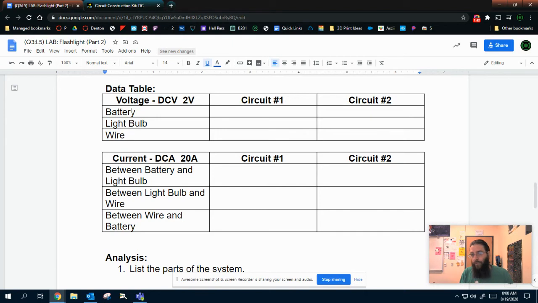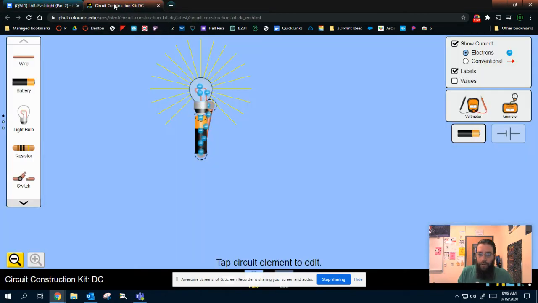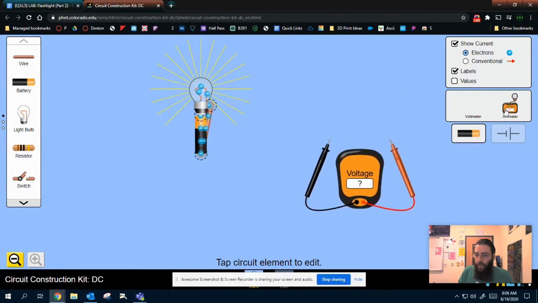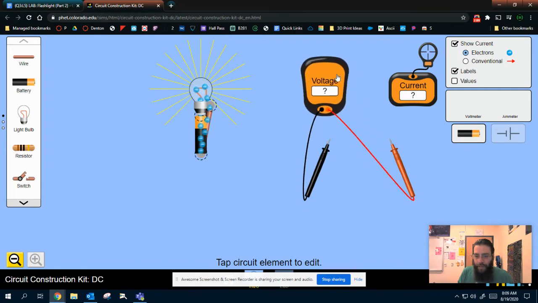Whenever we find voltage, it's often said we find the voltage dropped across pieces of a circuit, or the voltage gained because of the battery. We're not going to focus too much on the terminology here, since this is still an introductory circuit. What we do need is, over here, we can have a voltmeter and an ammeter, for current. The first part we're going to use the voltmeter, and the second part we're going to use the current.